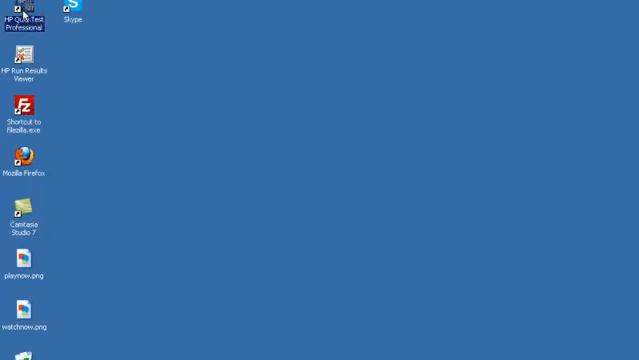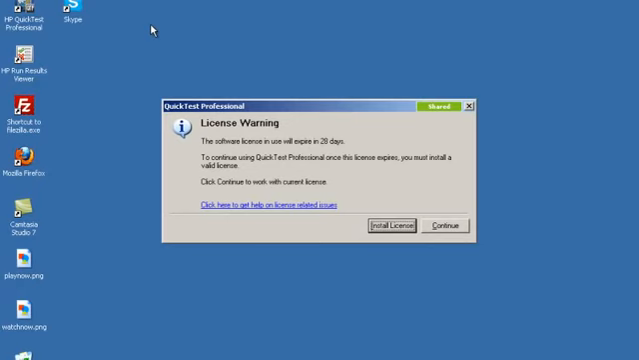After you have installed QTP, an icon like this will come on your window. You double click on this and you will get a license warning that the software is going to expire in 28 days. It actually expires in 30 days. You get a 30-day trial period. After 30 days, you will have to format your complete system and then install QTP again. Fine. So you click on continue.